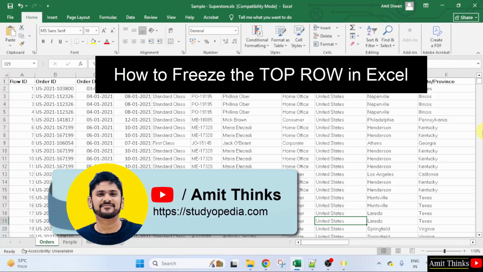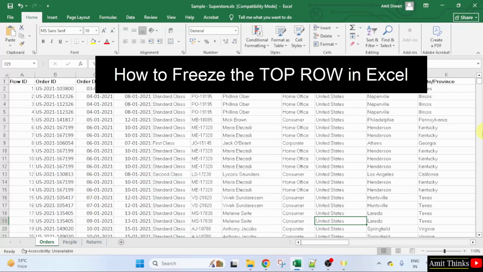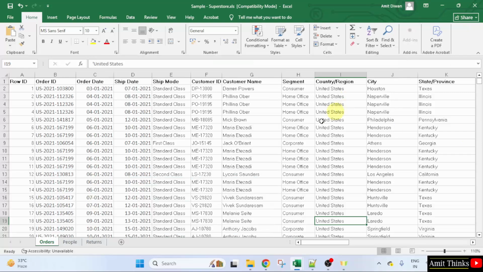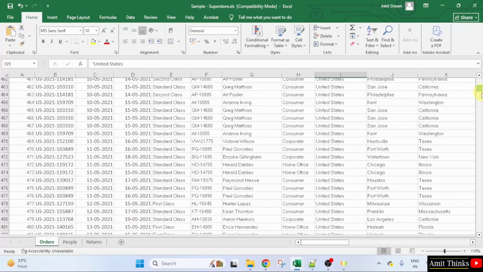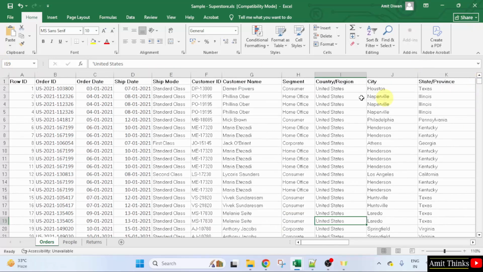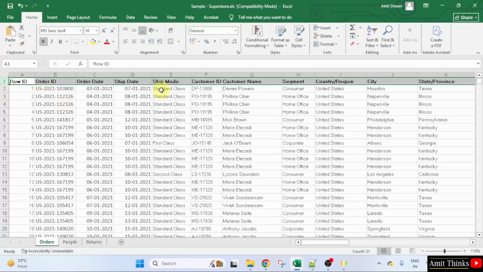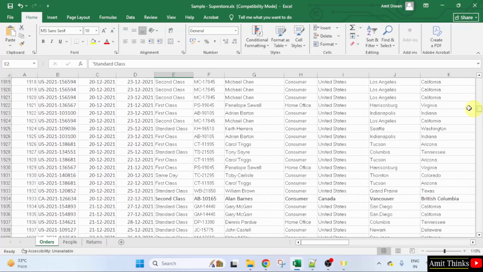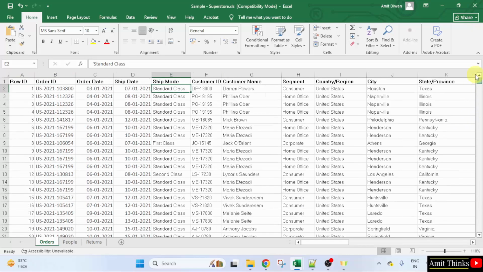In this video we will learn how we can freeze the top row in Excel. So let's say you have a large data set like this. When you go below, you won't be able to see the top row. And sometimes it's really difficult, especially for data sets like these, which are quite huge. Obviously you want to see the top row here, the header here.